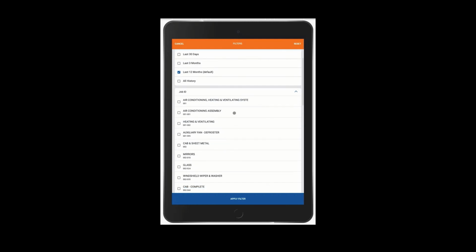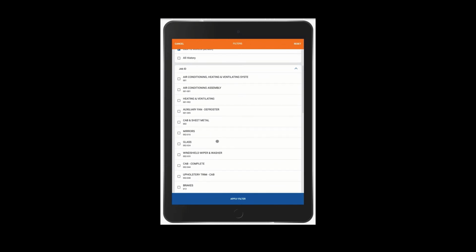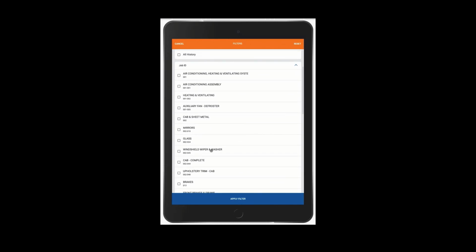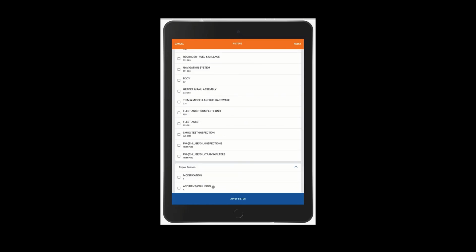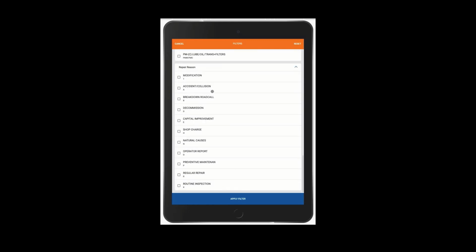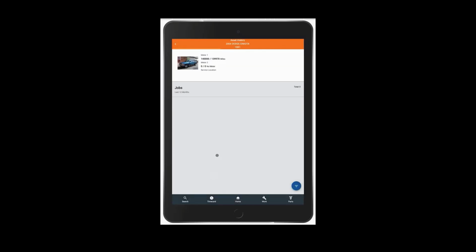And then I can look at what job ID. Now these are all dynamic, so they're being pulled from the job list. So you'll never select something that you wouldn't see a job for. Let's say it's a problem with the front brakes. I can click that. And I can even specify the repair reason if I wanted to. For now, I'm just going to stick with the brakes. I'm going to hit apply. And you can see that it filtered it. Now there's only two here, and it's going to show me what jobs are done for the front brakes and drums. And that is how you would look up an asset and also view its current and pending work and also its asset history.